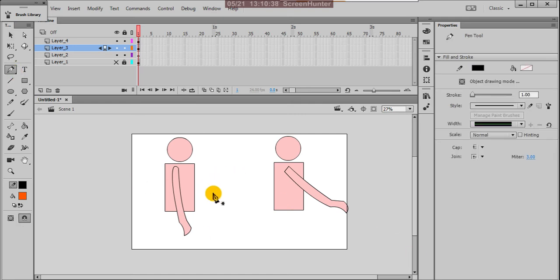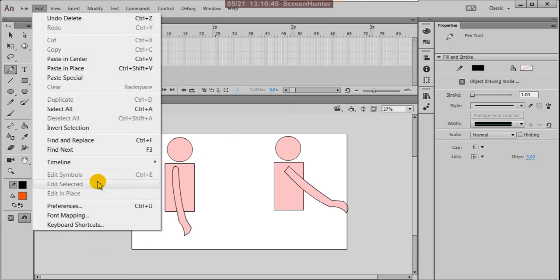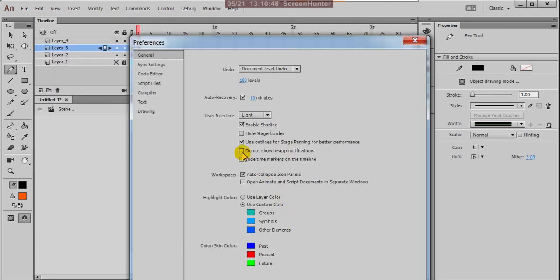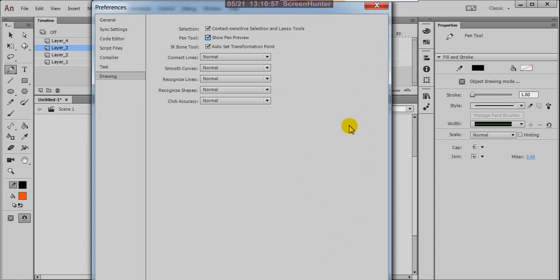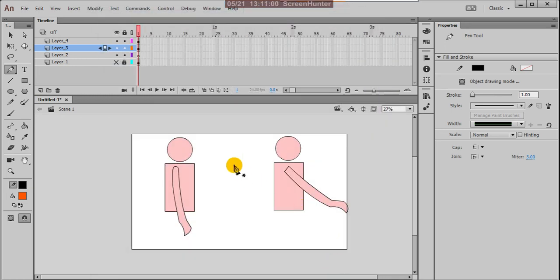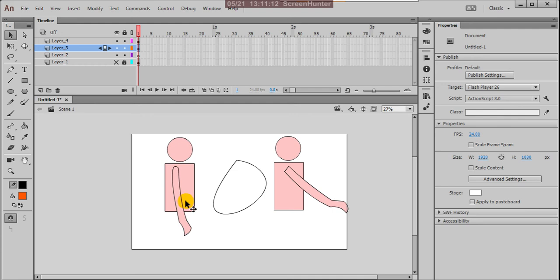And again, I want to show the preview here. From Edit, Preferences, General, settings, Drawing, show pen preview. Check on that, and here you give the enter. Now see, the preview is showing, and you can connect them. Okay, it is connected.